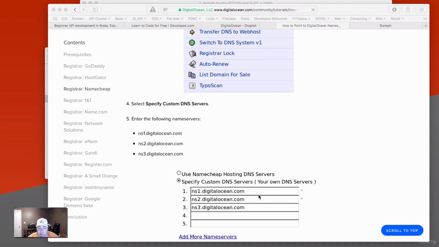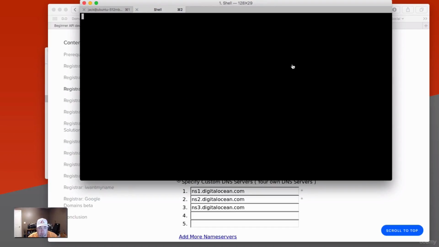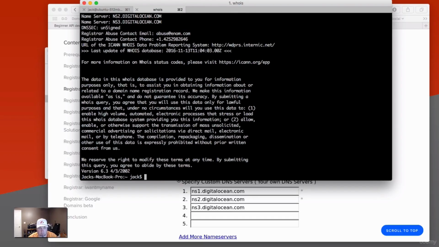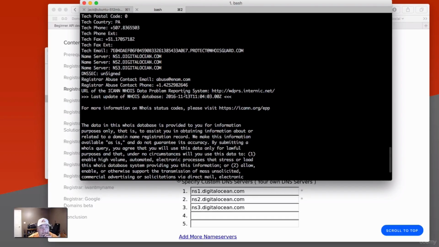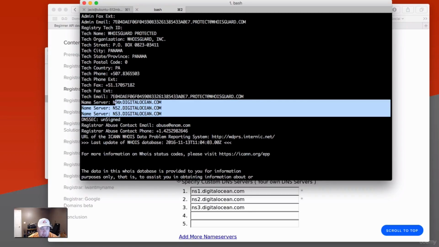So just out of curiosity, I'm going to pull up my terminal here and pull up a new tab. I'm just going to do a whois for my domain and just see what it shows. Alright. Well, according to this whois lookup, the name server change has already taken effect here. So we may be good to go on that.